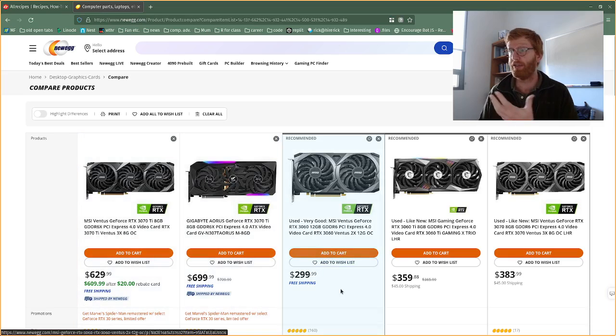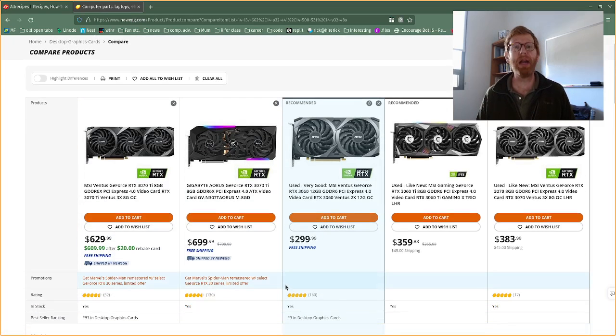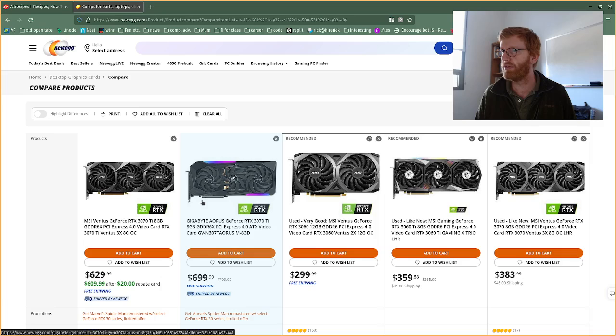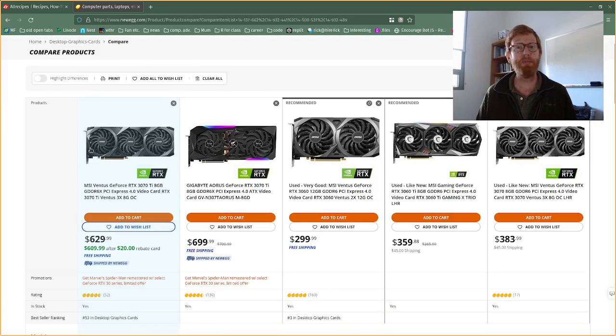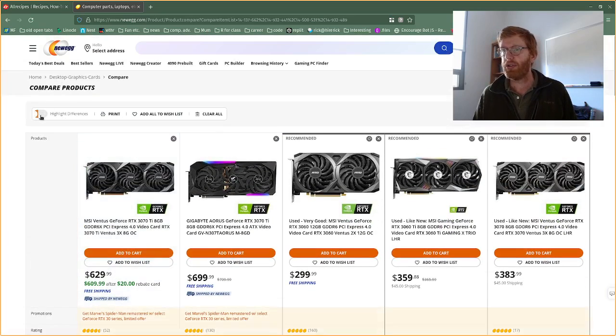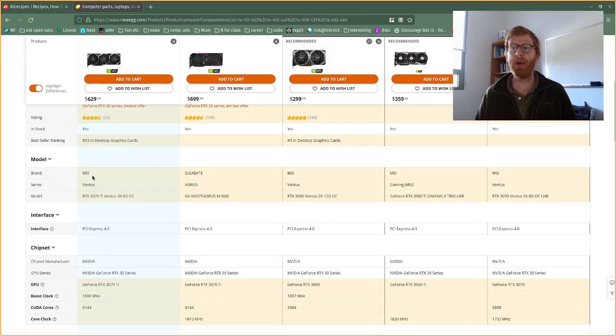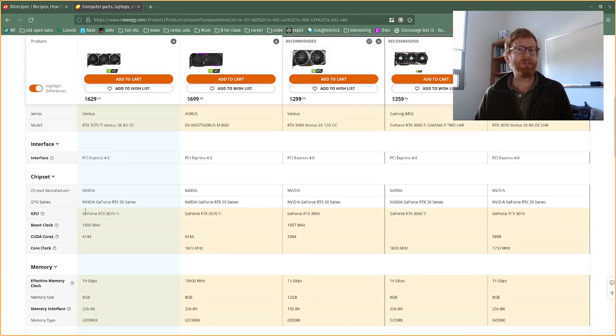other websites have, such as the Newegg comparison tool. Here I've clicked on 5 different video cards and hit compare, and we can highlight differences. That's pretty neat. It's got things like, what are the ratings on this? What is the model? Who made this? What sort of stats do these different products have?